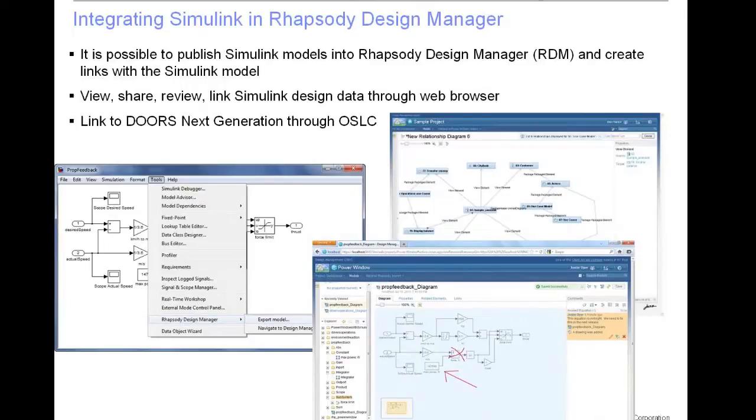Similar capabilities exist with Simulink. The Simulink designs are published within Design Manager. You can share those designs across the team. You can do navigation and linking of Simulink elements to a Rhapsody model element. This also gives you a way of linking Simulink elements to DOORS Next Generation through OSLC. So if you want to use DOORS Next Generation, you can link DOORS Next Generation requirements to the Simulink design elements. And you can do all the capabilities in Design Manager of reviewing, sharing, and so on.